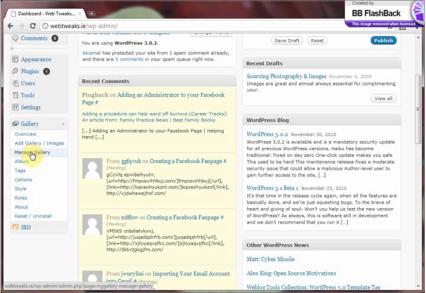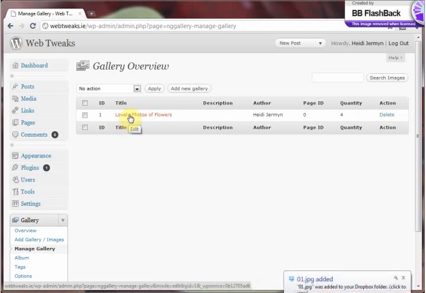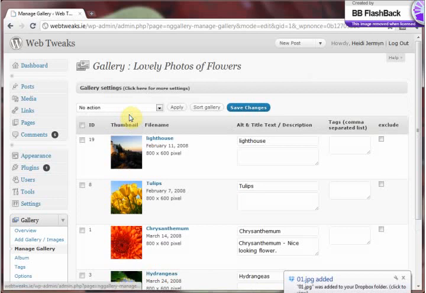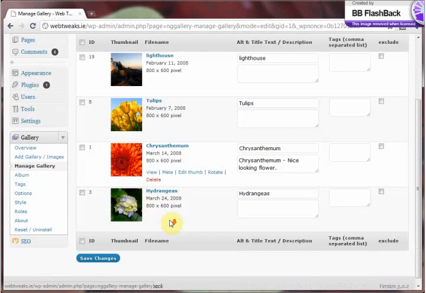So let's click on manage gallery first, and we'll see here that we've already got an existing gallery. If we have a look across there, it's got four images. If we did want to delete that gallery, we could just click on that delete button there, but we don't want to delete it. We want to click into it and have a look at some of the images that are in there. So we'll see thumbnails of all of our images in here.